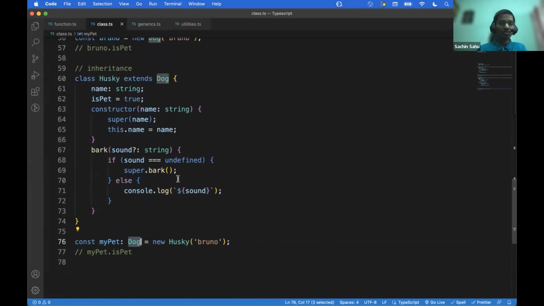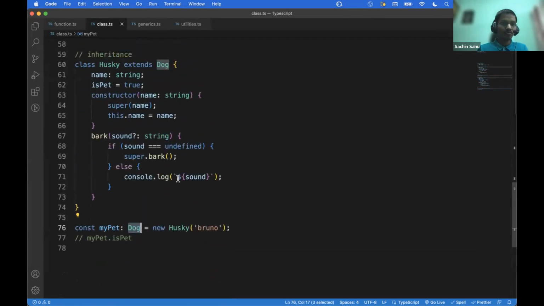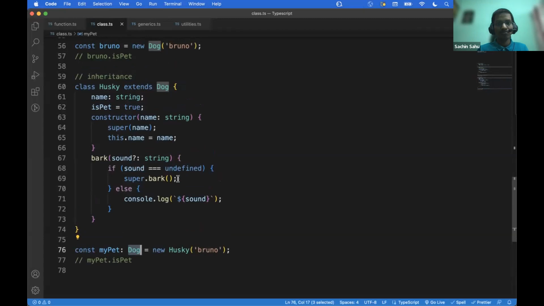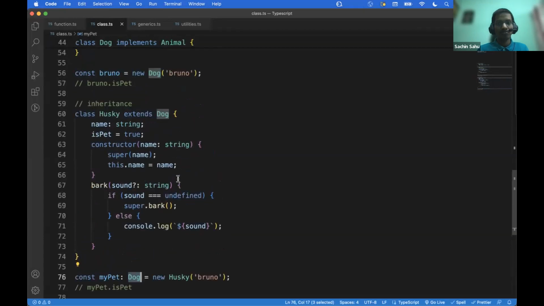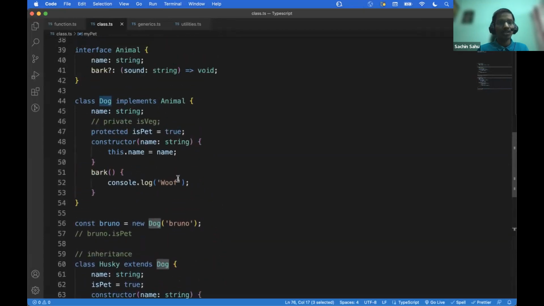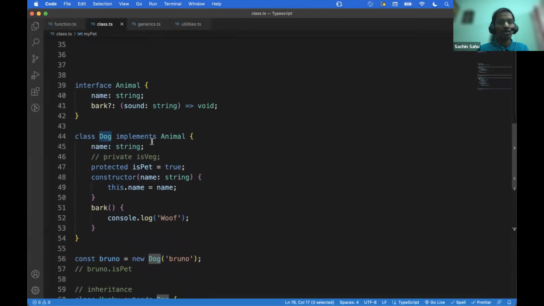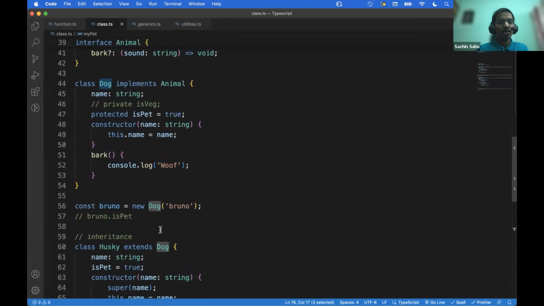Any questions here? Anything related to class implementing inheritance, interface inheritance of class?